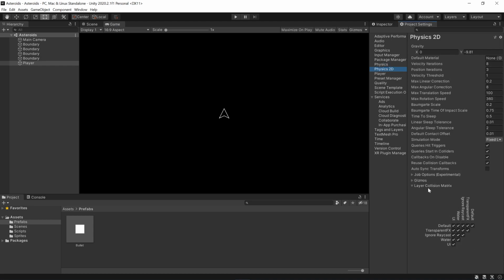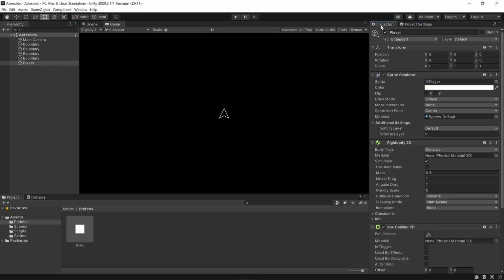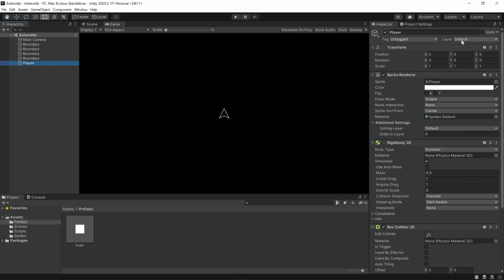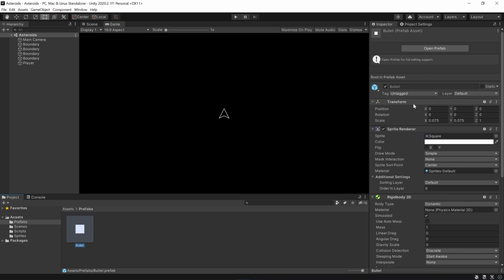At the bottom, you can see this collision matrix, which allows you to choose which physics layers collide with one another. Now we don't have physics layers to represent our player and our bullets, so let's first add those. Let's go to our player, for example. There's this layer property up here, and we can add a new layer, and I'll call this one player. Let me add another one for our bullet as well. For our player, we're going to select player, and for our bullet prefab, we're going to select bullet.